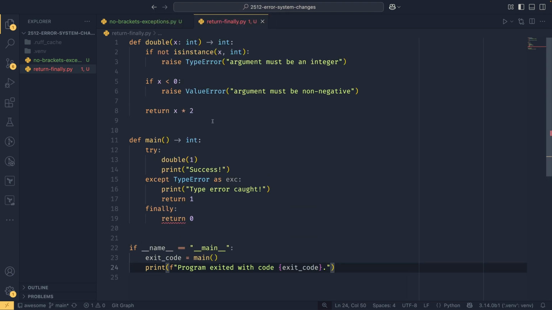So you have this double function. We then have this main function that we're just using to run the double function, but we're also doing some exception handling. And then finally we return zero. Now PyLance will actually tell us what's wrong with this pattern, as will some other linters. It says a return cannot be used inside a finally block.